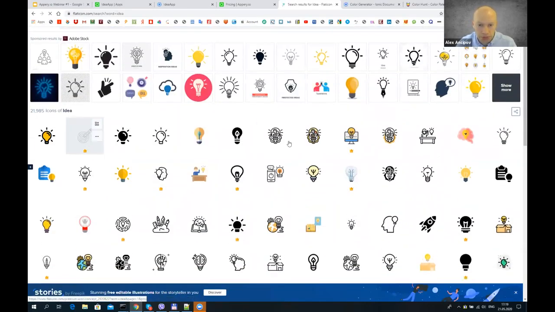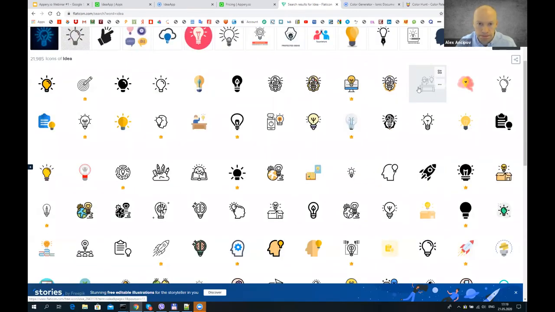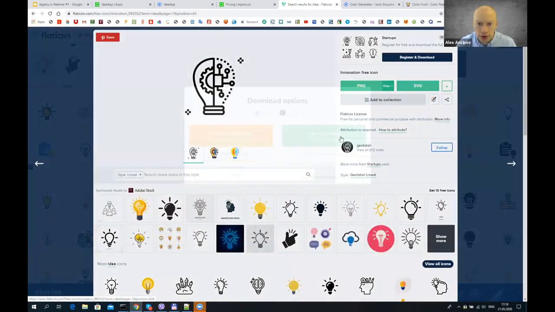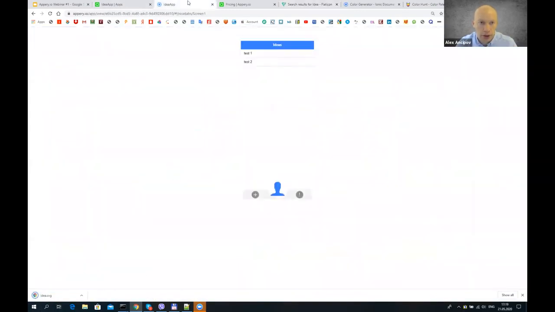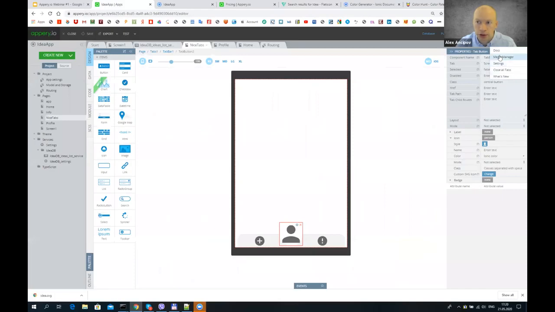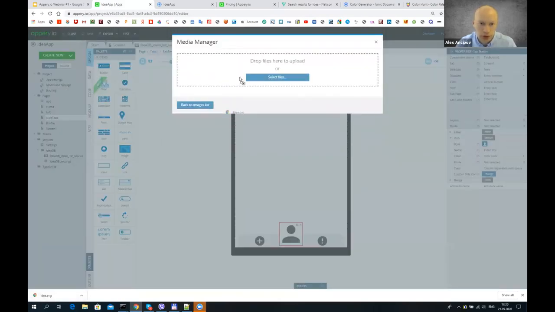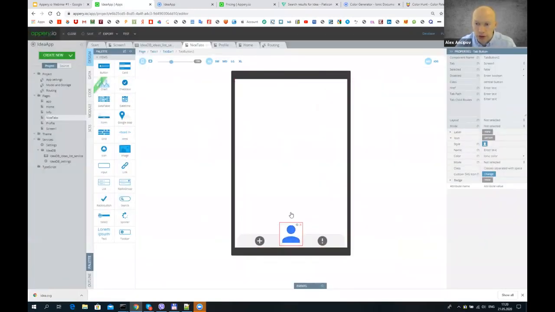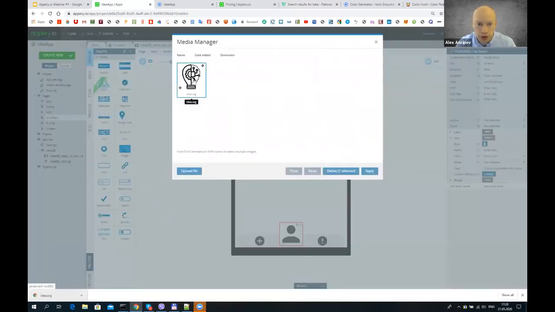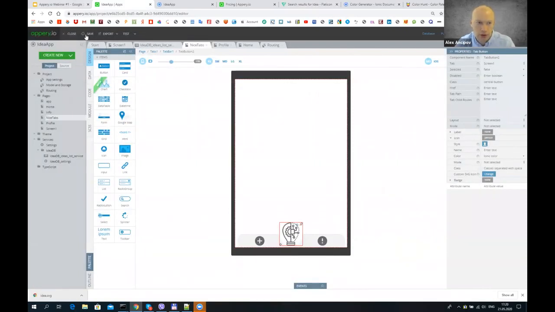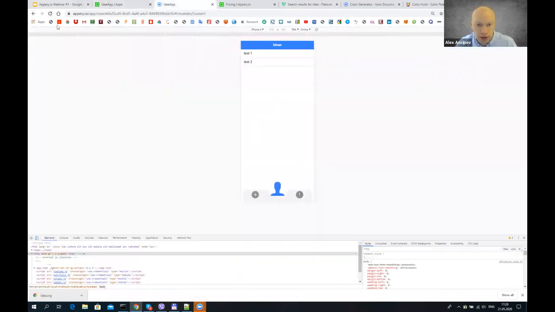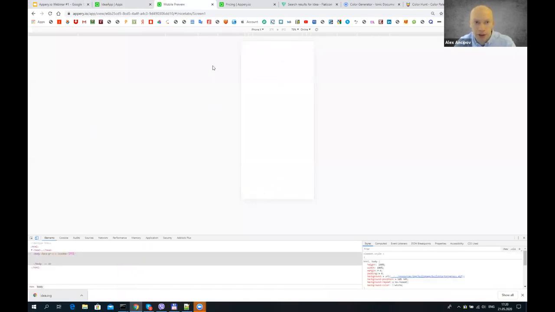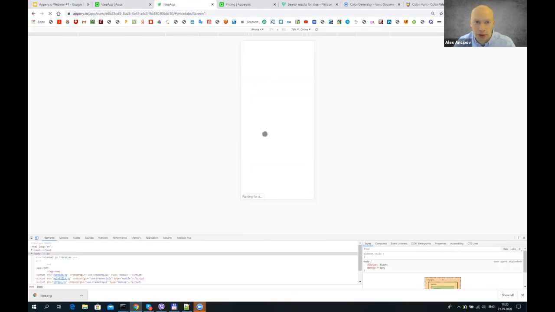Okay, let's use, for example, I don't know what to select. This one. Okay, let's download this file, and then add it into our media manager. And then change this icon. So say that we want to use a custom icon, this icon. Okay, we can even refresh it and take a look at how our application will look with the new icon.